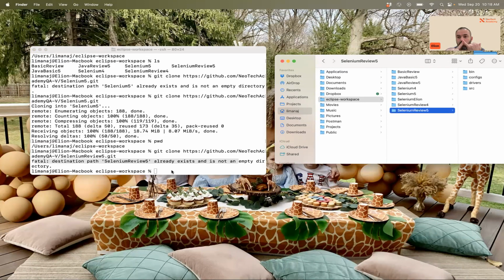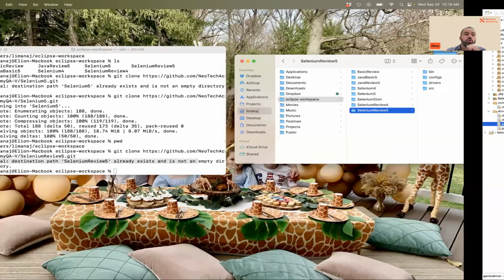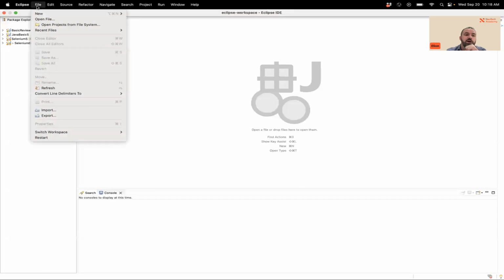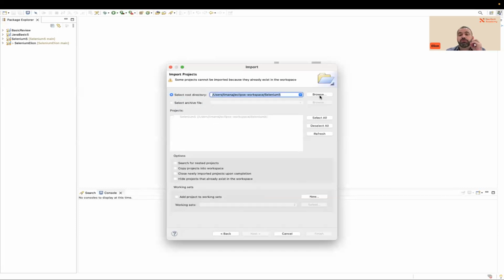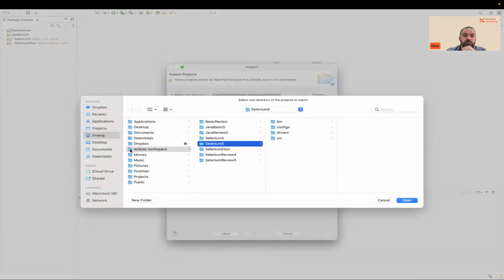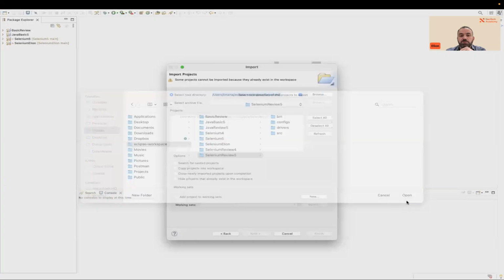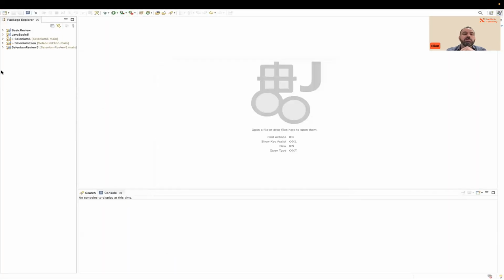So the step number 2 is cloning. After you clone the project, step number 3 is you have to go to your Eclipse, file, import, and then from here, general, existing projects into your workspace, next. And then here you have to find the project that you want to open. I want to open Selenium Review 5. Look at this one here, browse. It's under my Eclipse, Selenium Review 5. I want to open it and just say finish. And now Selenium Review 5 has been opened on my computer.